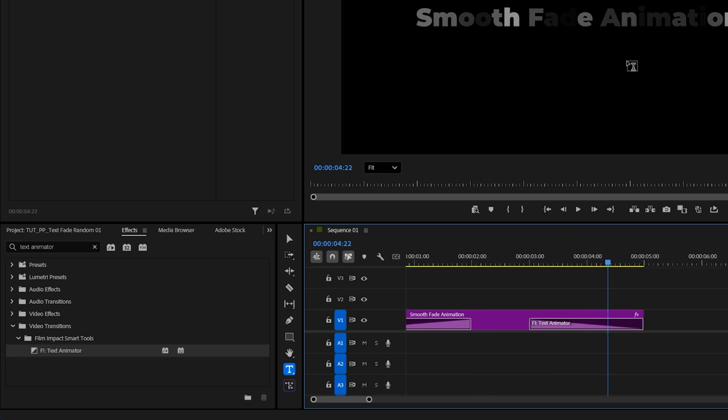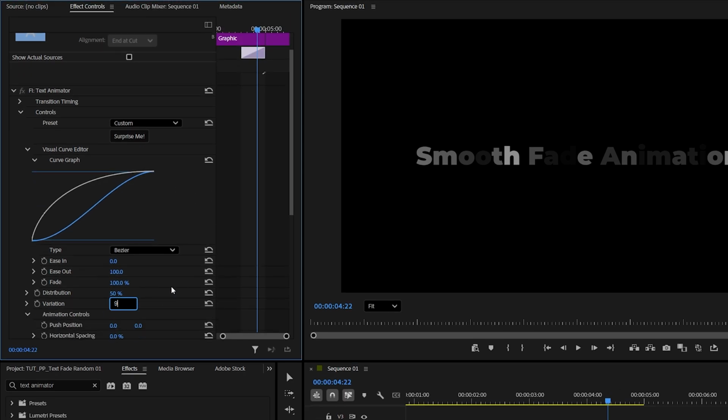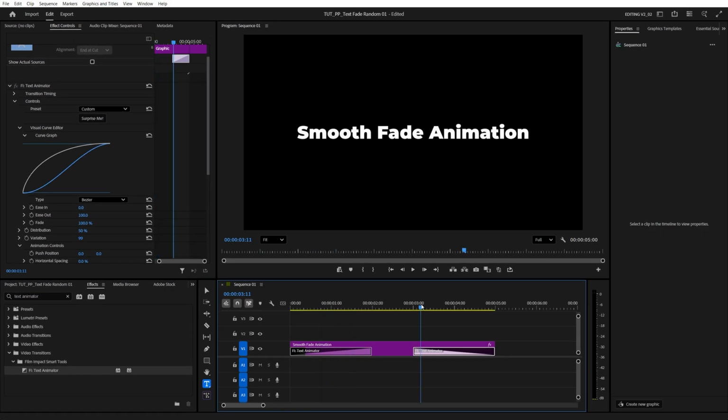Now, if you want to add slight variation, select the end animation and change the variation value to 99. And there we have the fade in and the fade out.